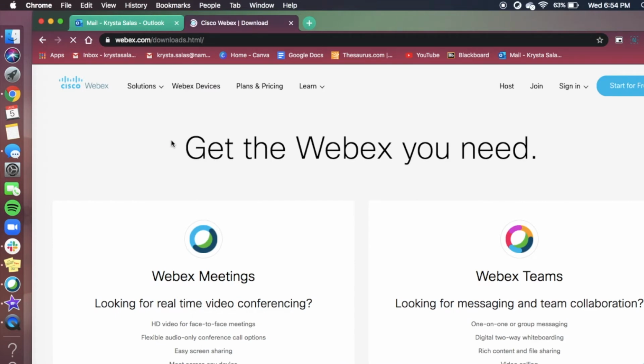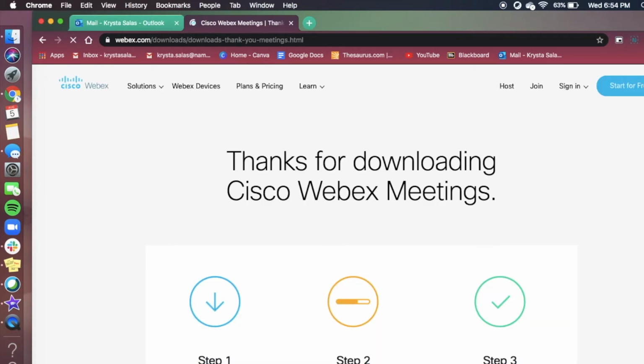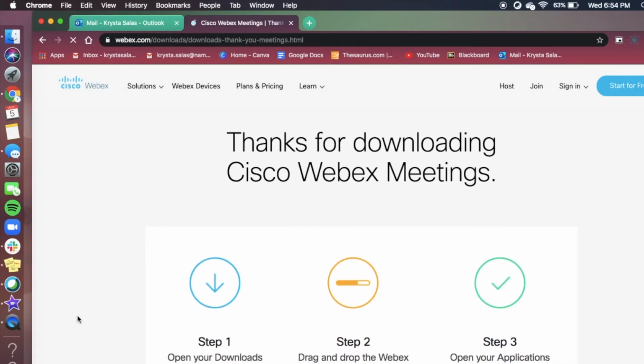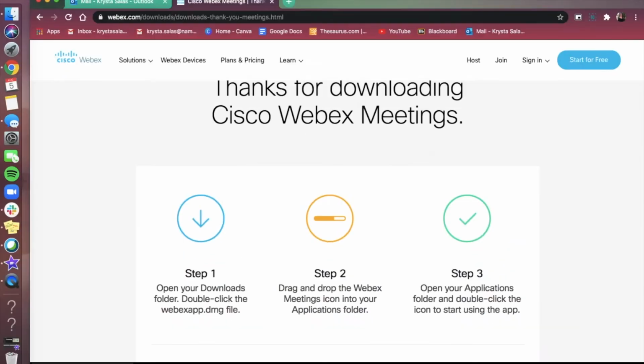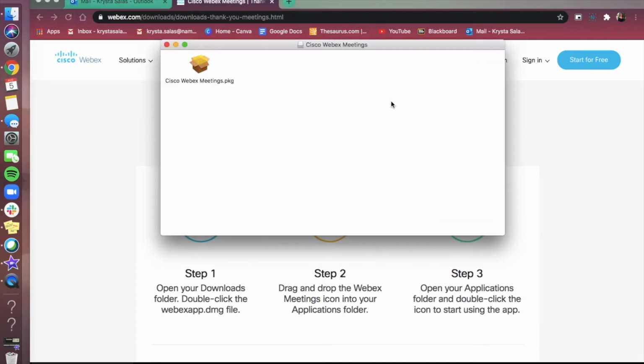Then from here, scroll down to the left side where it says Download for Mac OS, or if you're using Windows, Download for Windows. On Mac, it will download to the lower left corner of your screen. Wait for it to load and then select the download. It will prompt you with a thank you message with instructions to follow. Again, select the download on the lower left corner and follow the setup instructions shown in the window pop-up.